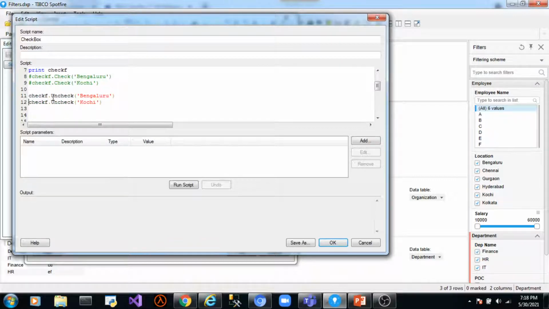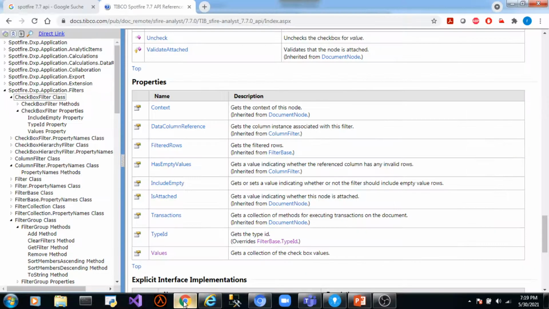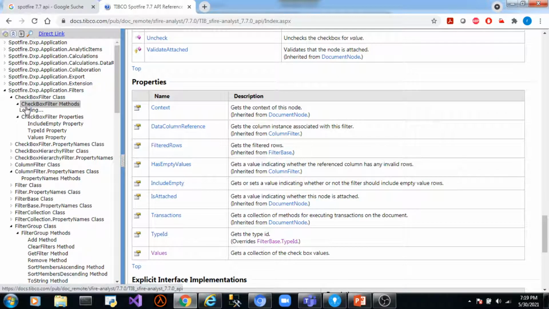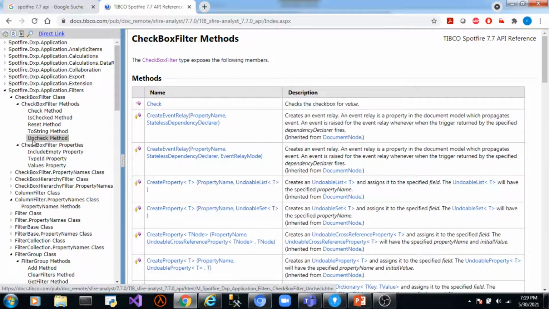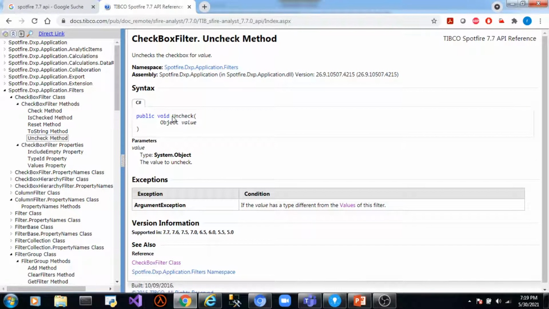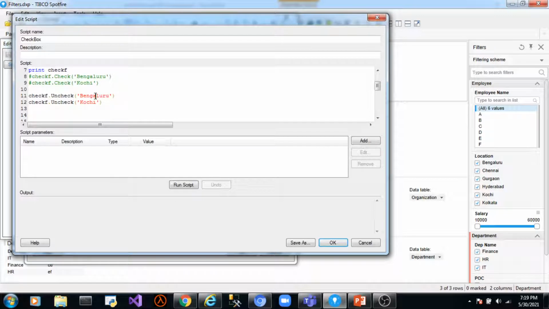Let's look at the definition of the uncheck function. Checkbox full methods, uncheck method. Okay, it's a void type method, so it doesn't return anything, but it takes an argument of type object, which is a value. You can pass this value as a string. Okay. So checkf.uncheck("Bangalore"). So this Bangalore will be unchecked.